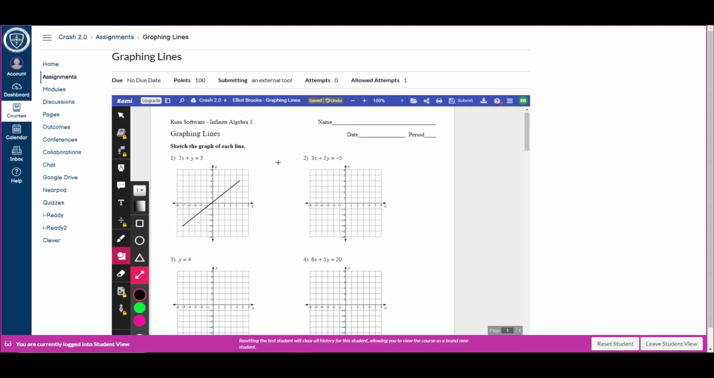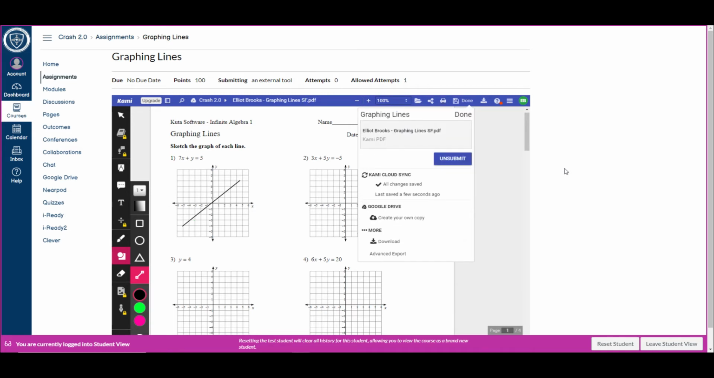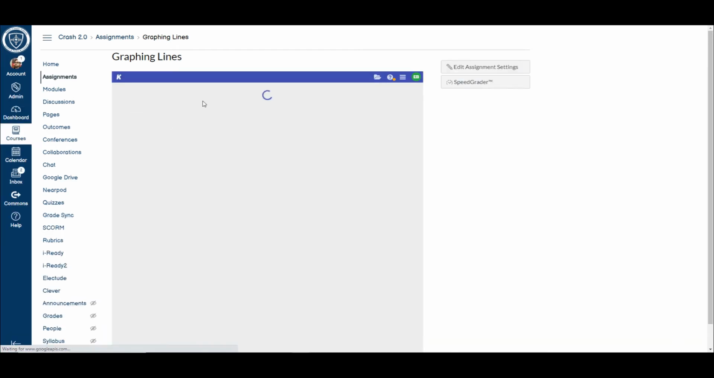You could do it in Kami outside of Canvas, but then you'd have to download it and submit it another way. But with this, once I'm done, I just click submit and it saves it in my Google Drive as a student, but also submits the file. So this right here is what's submitted to Canvas. Now, let me leave student view and I'll go show you the teacher end.